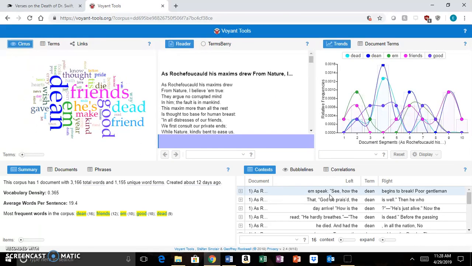So this is what pops up into the screen of Voyant, and it looks a little bit confusing, but what we are going to do is talk through each of the different parts. The first thing that pops up is called a word cloud. That's this little fancy, colorful little guy over here, and you might have seen word clouds before.